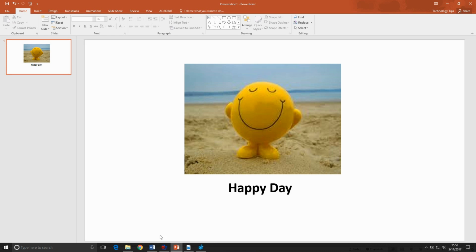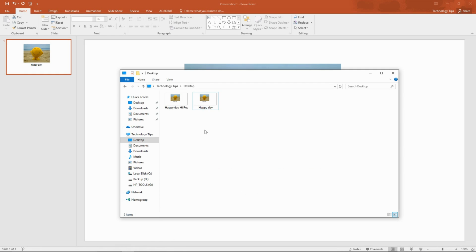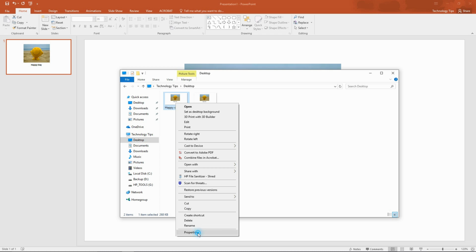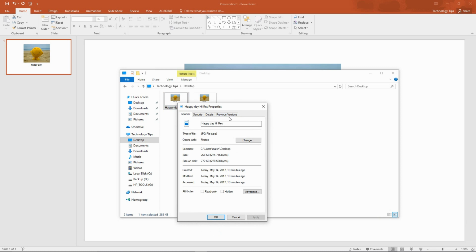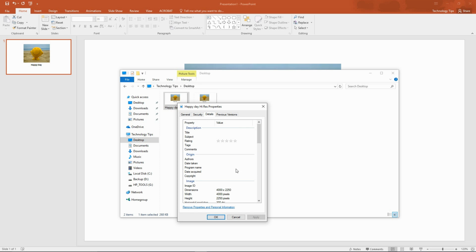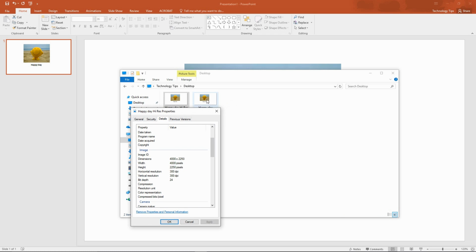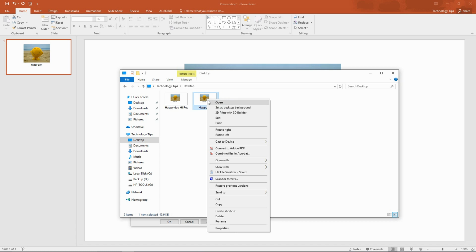And let's take a look at the properties for the Happy Day High Res. So this is the high res, and go to properties, and you can see that the file size is now 268 KB, and in the details here, it is 300 dpi as you have set. And let's compare it with the original Happy Day JPEG.